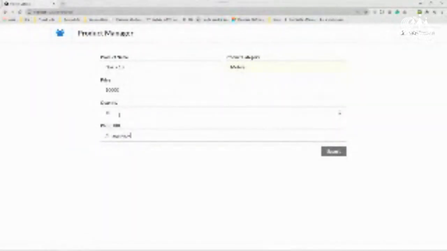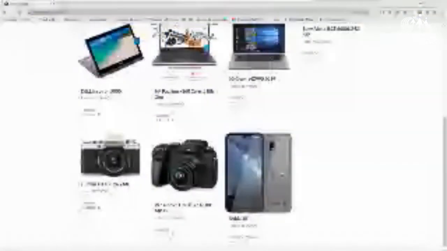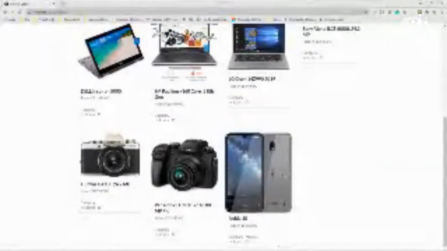Yes, okay, the product has been added. It will display, and now when we go back to the home page, it will display the newly added item.